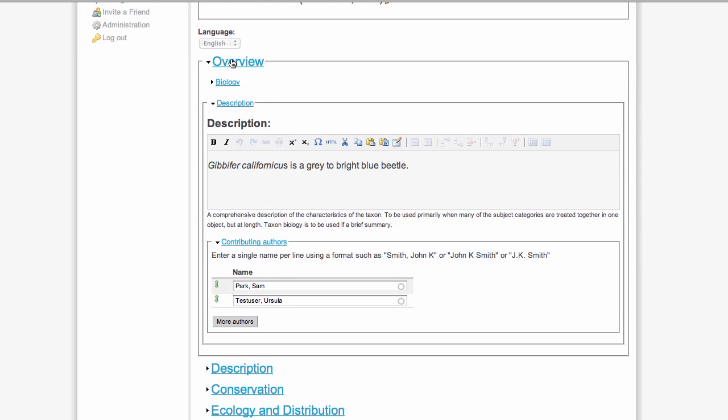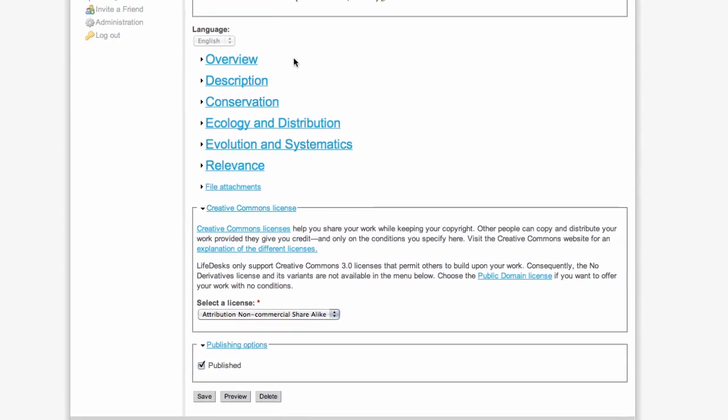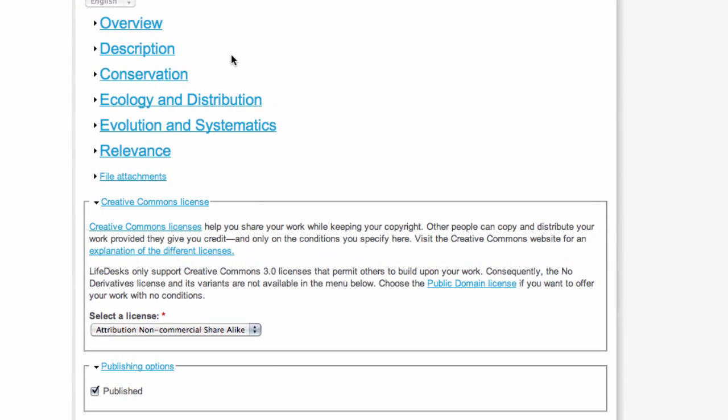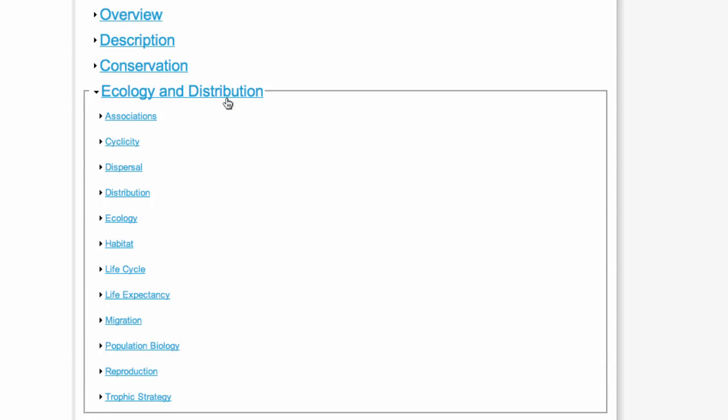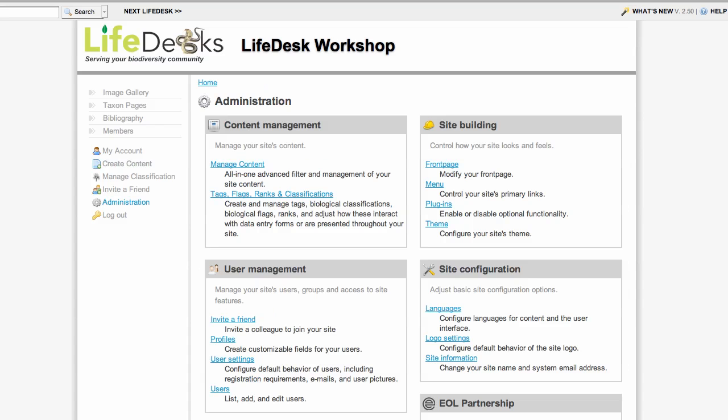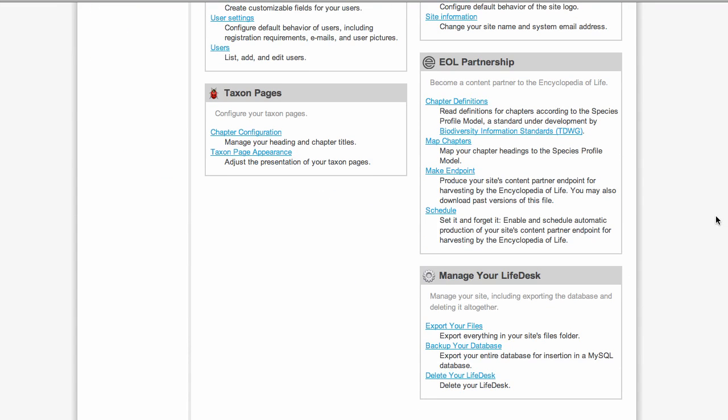By default, a LifeDesk page features 6 different headings: Overview, Description, Conservation, Ecology and Distribution, Evolution and Systematics, and Relevance, each with chapters for different topics. You can customize this page template to suit the needs of your LifeDesk. To do this, go to the Administration page, and then to Chapter Configuration.